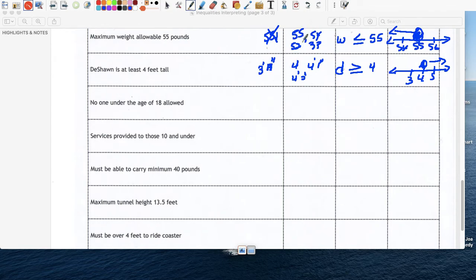No one under age 18 is allowed. So no one under age 18 is allowed. Okay, so if you're 18, you can go in. If you're 19, you can go in. If you're 20. Because it said under 18, you're not allowed. So age is 18. If you're equal to 18, you can walk in, and if you're greater than 18, you can walk in. Again, 18 is shaded, and everybody above that.